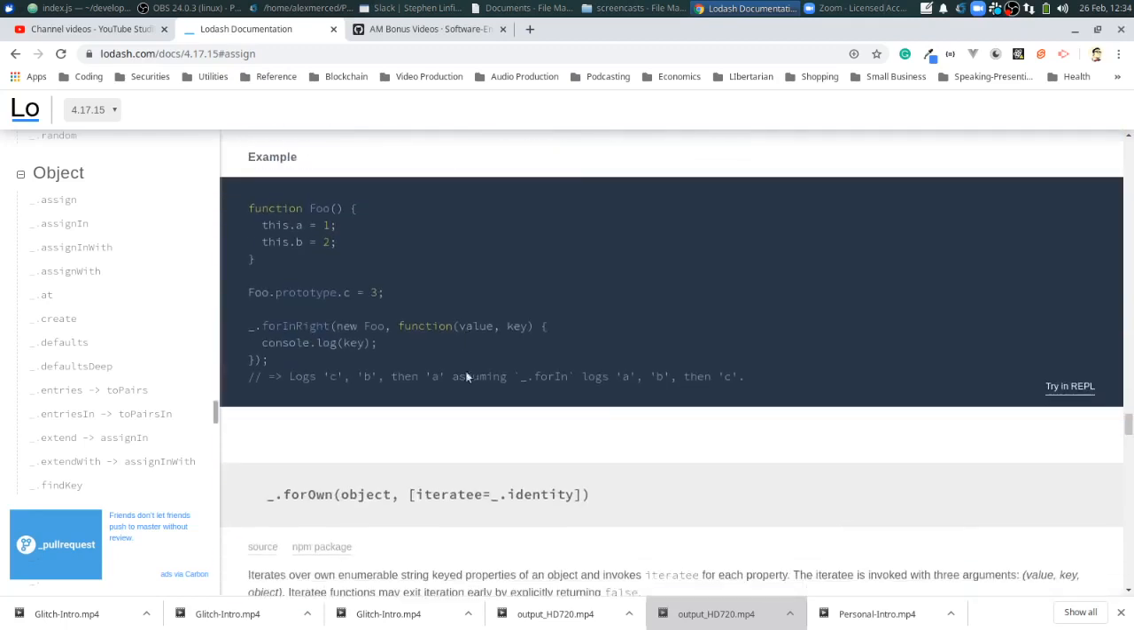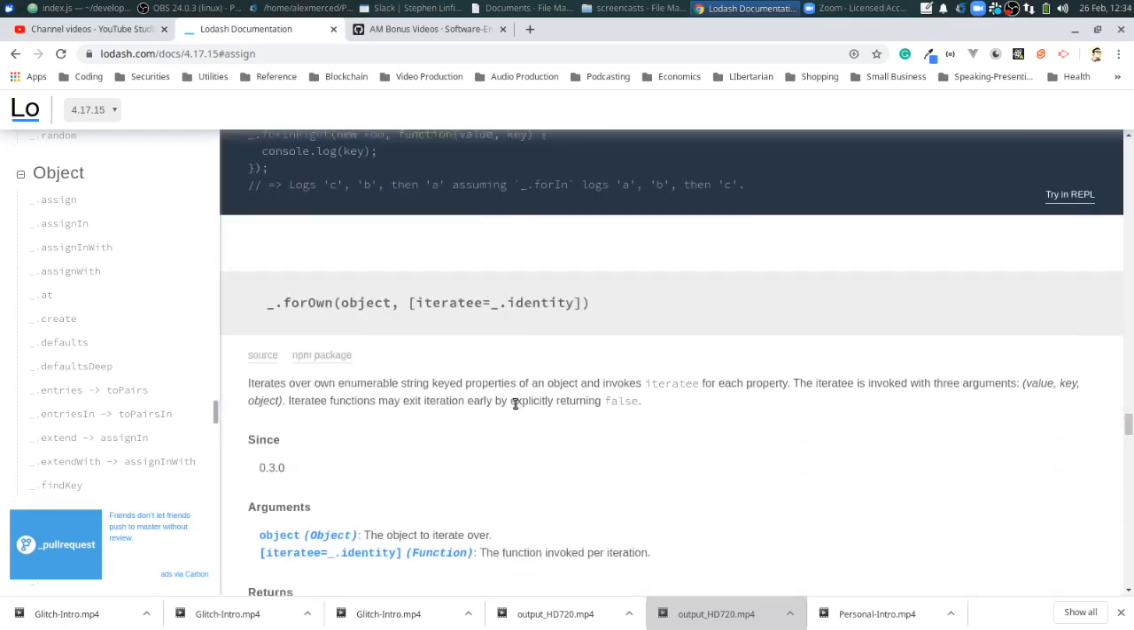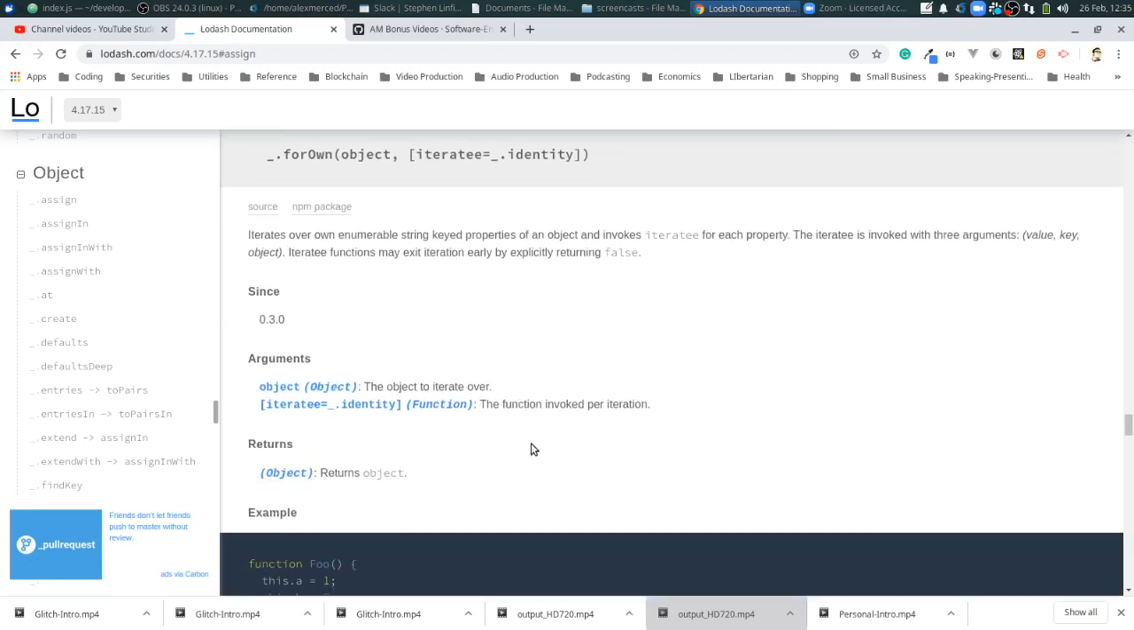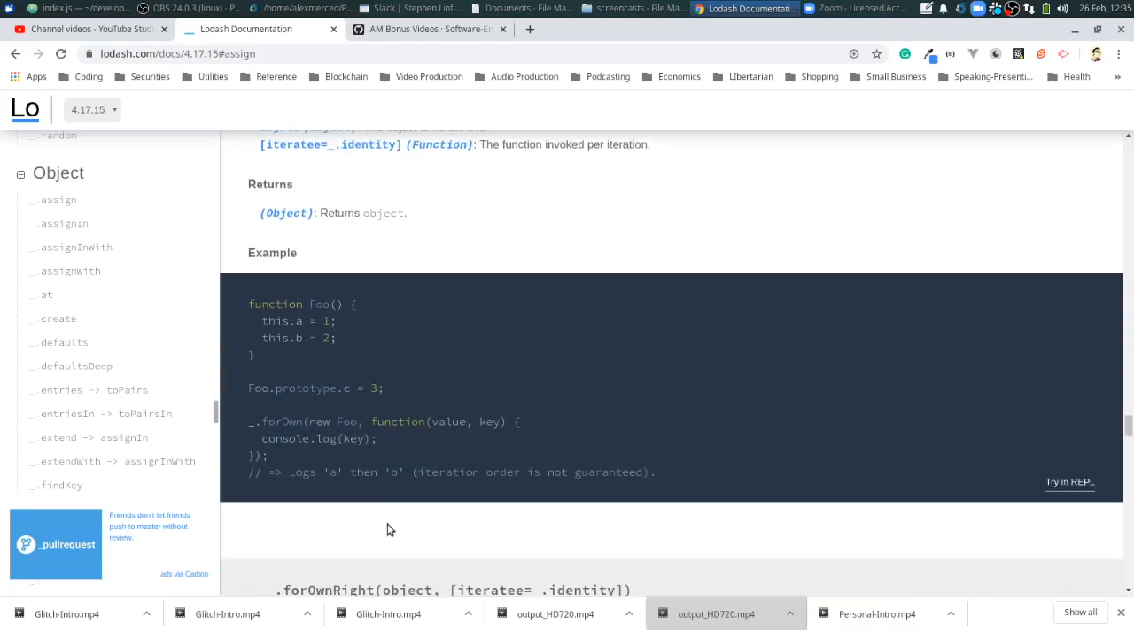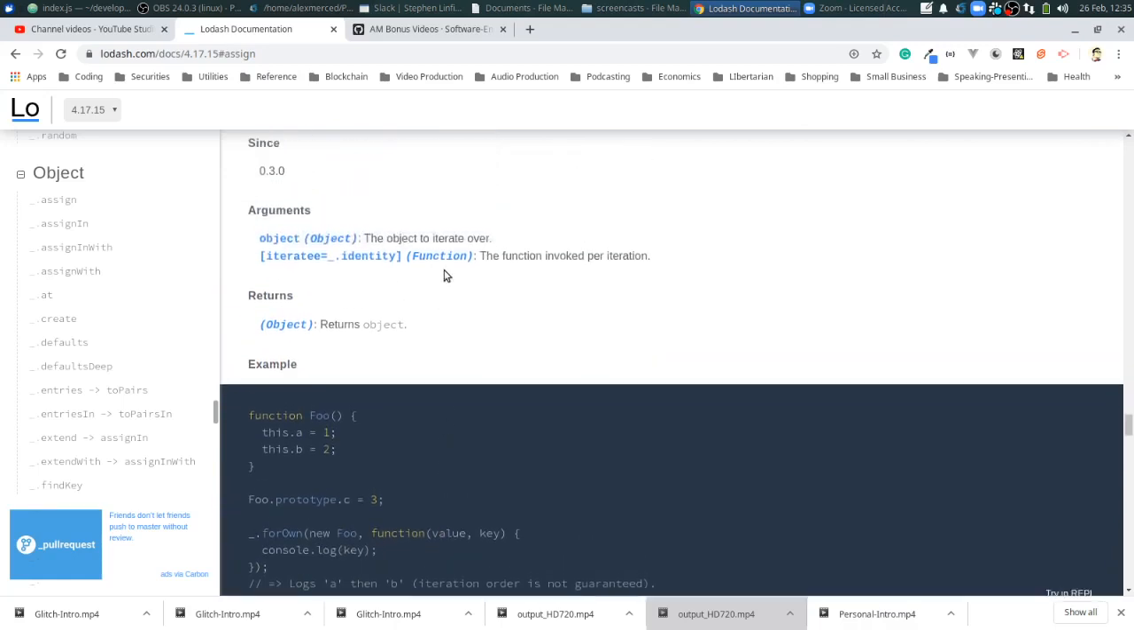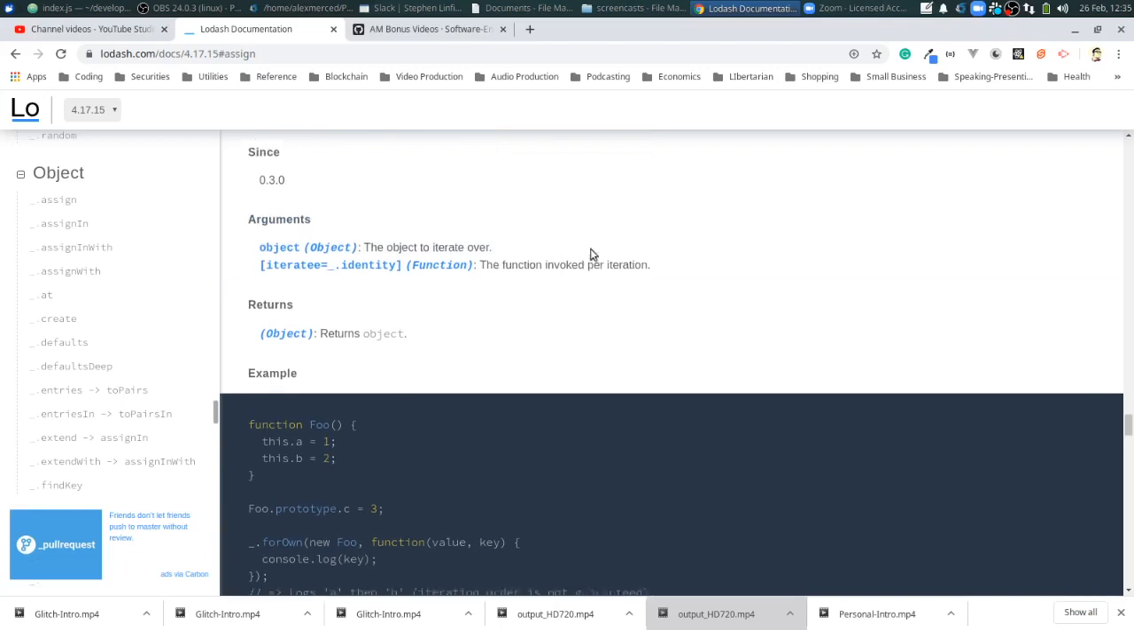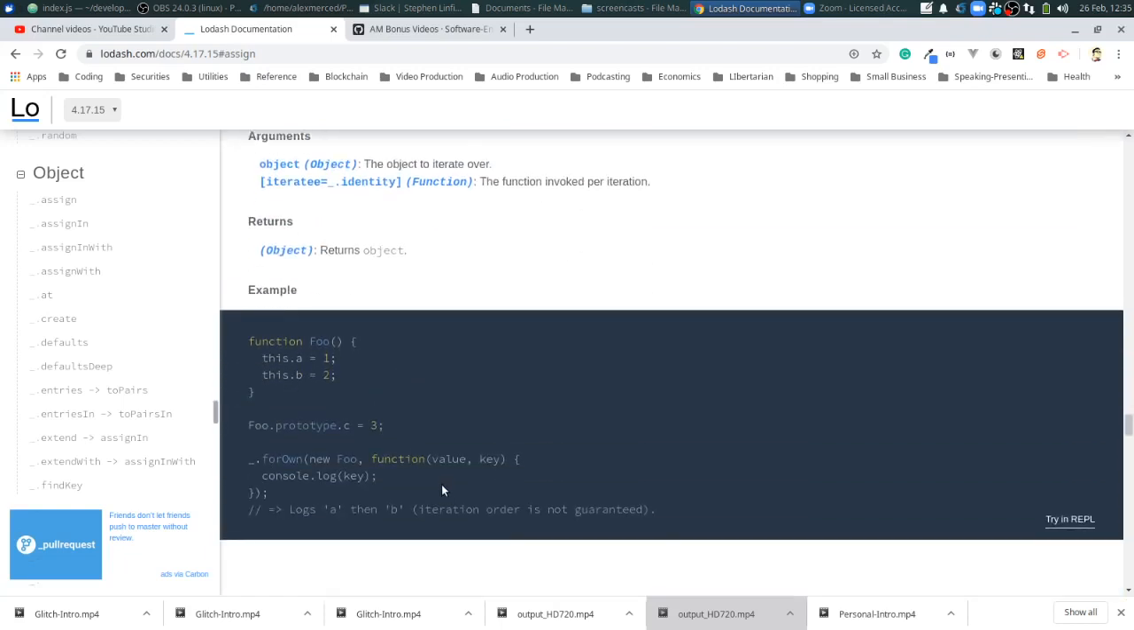That's self-explanatory. For own iterates over own enumerable string key properties of an object and invokes iteratee for each property. The iteratee is invoked with 3 arguments: value, key, and object. The iteratee functions may exit iteration early by explicitly returning false. Okay, so it's just another for loop. Okay, for own right. Function invoked per iteration. Returns an object.